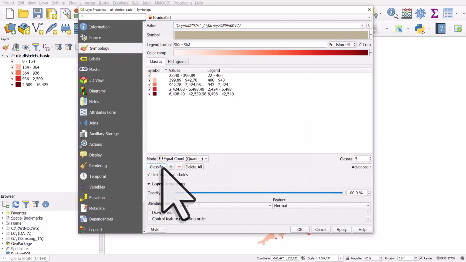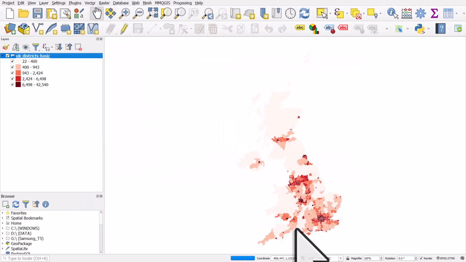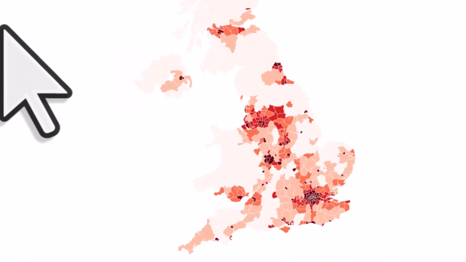We're going to get the same pattern, but we're going to get different numbers. A square mile is bigger than a square meter, so we get higher values at the top end here. Click OK. But of course the pattern is going to be the same.